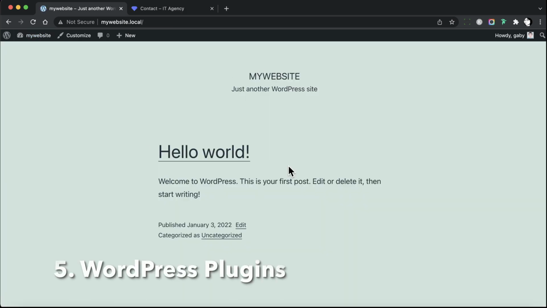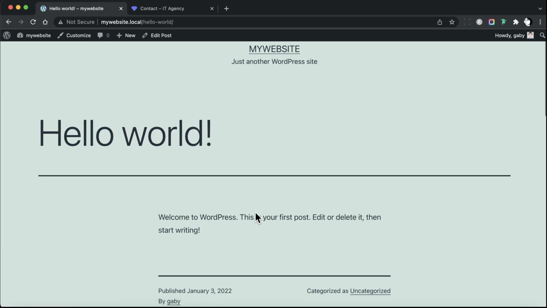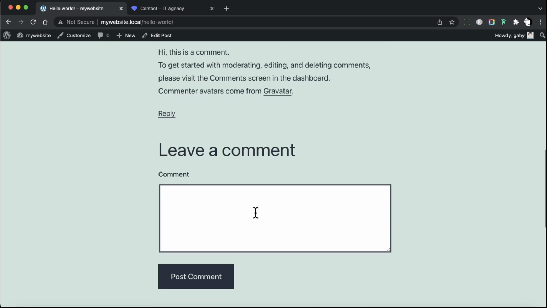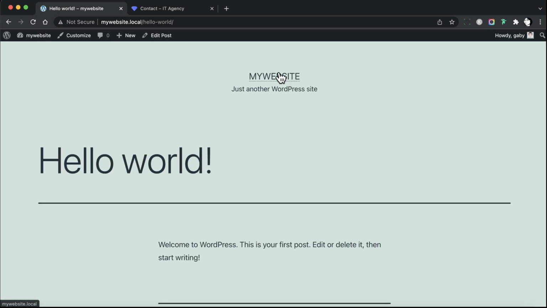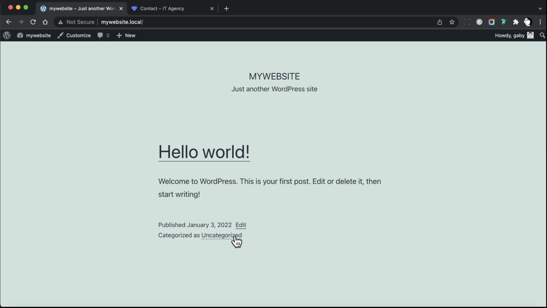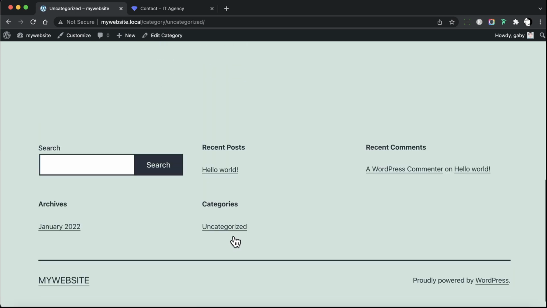So right now you have a simple website. This is what comes by default when you install WordPress. You can do a lot of things with it right now, but you can extend its functionality with themes and plugins. But what are these? What are themes and what are plugins?